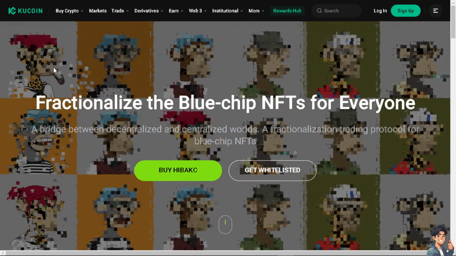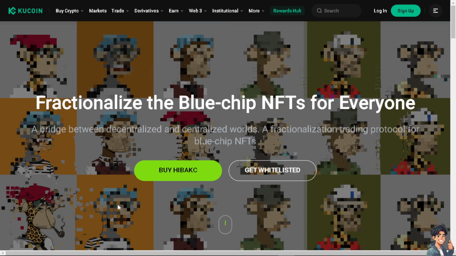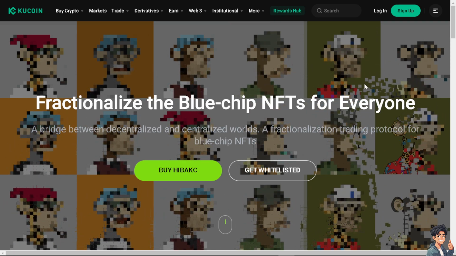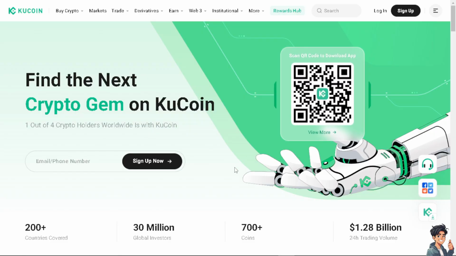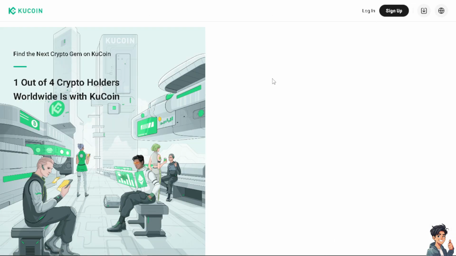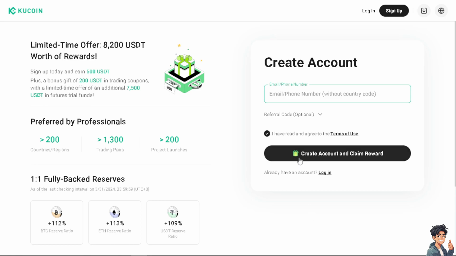In today's video, we are going to show you how to make KuCoin into dark mode. Let's begin. Now, the first thing you need to do is to log in using your credentials. If this is your first time here in KuCoin, click on the sign up option, and from here, just follow the on-screen instructions and you're good to go.